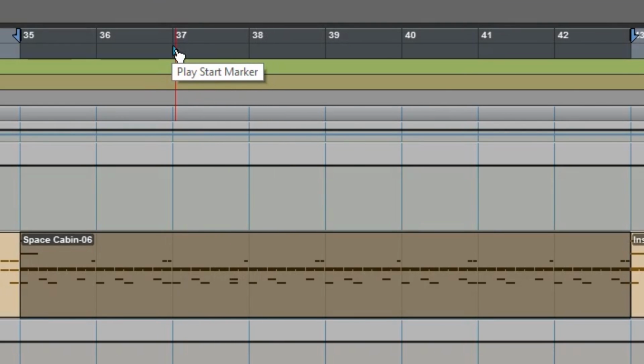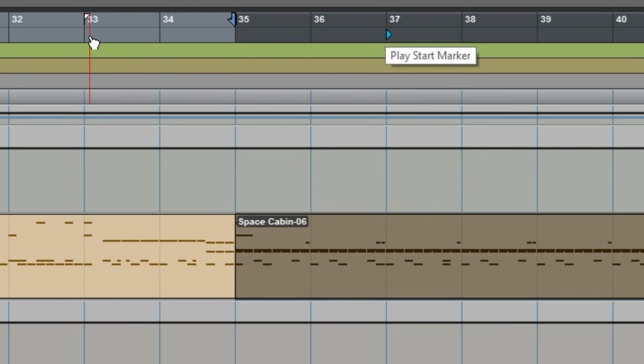It's also important to note that we can place the Play Start marker before our selection so that playback can begin before our selection.